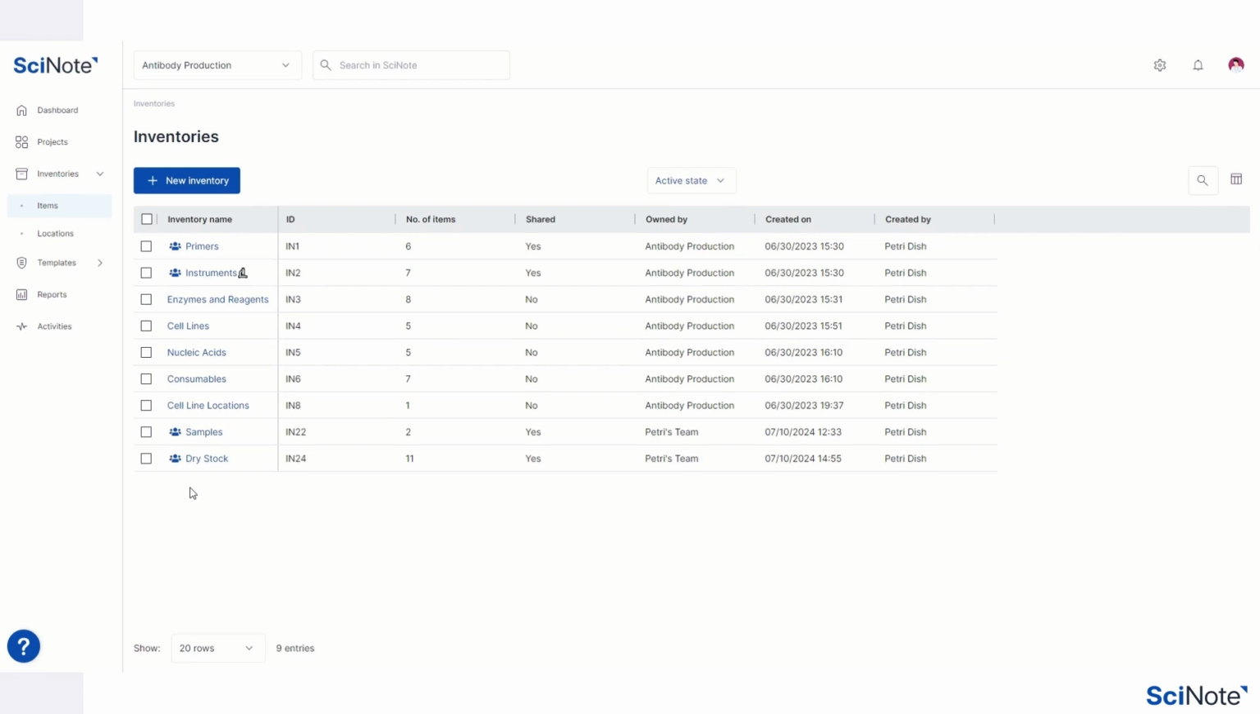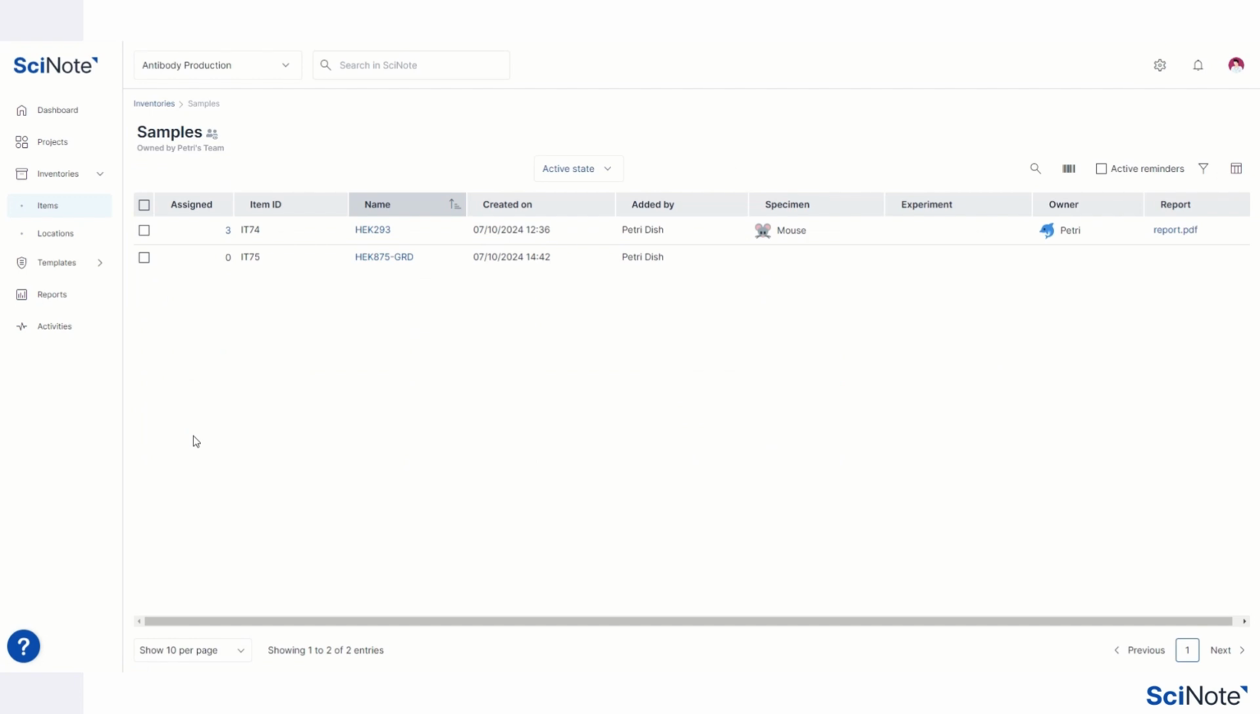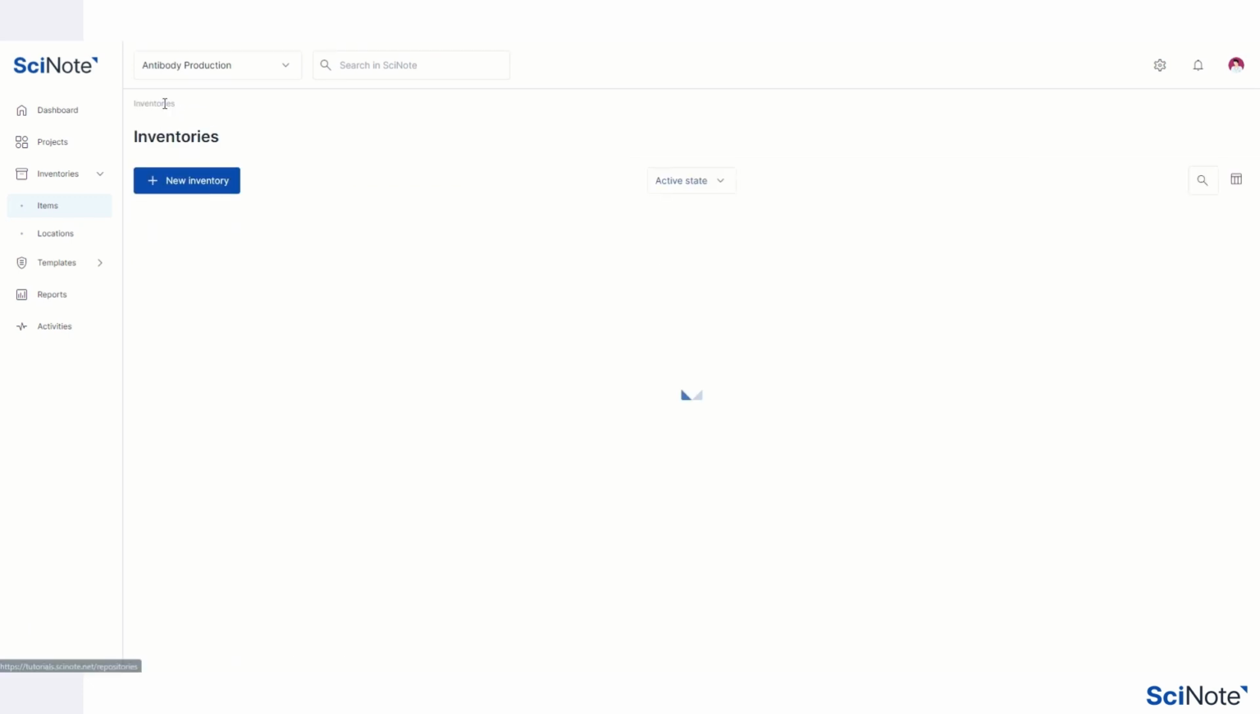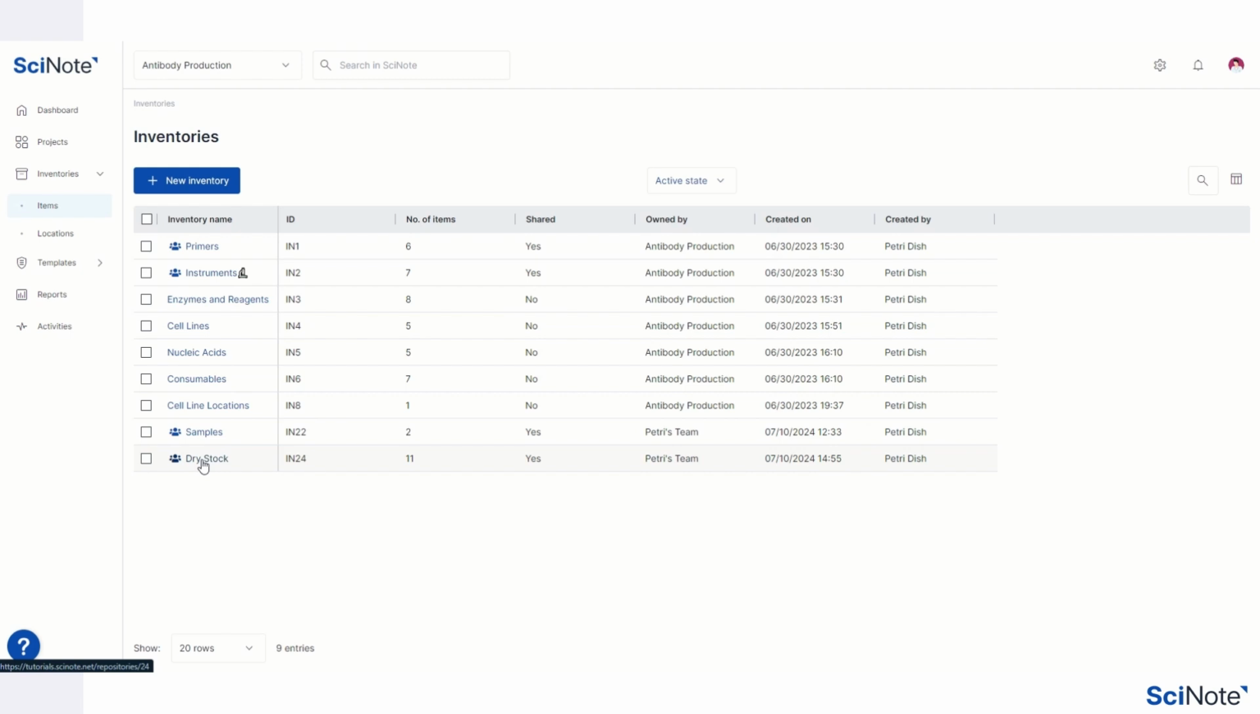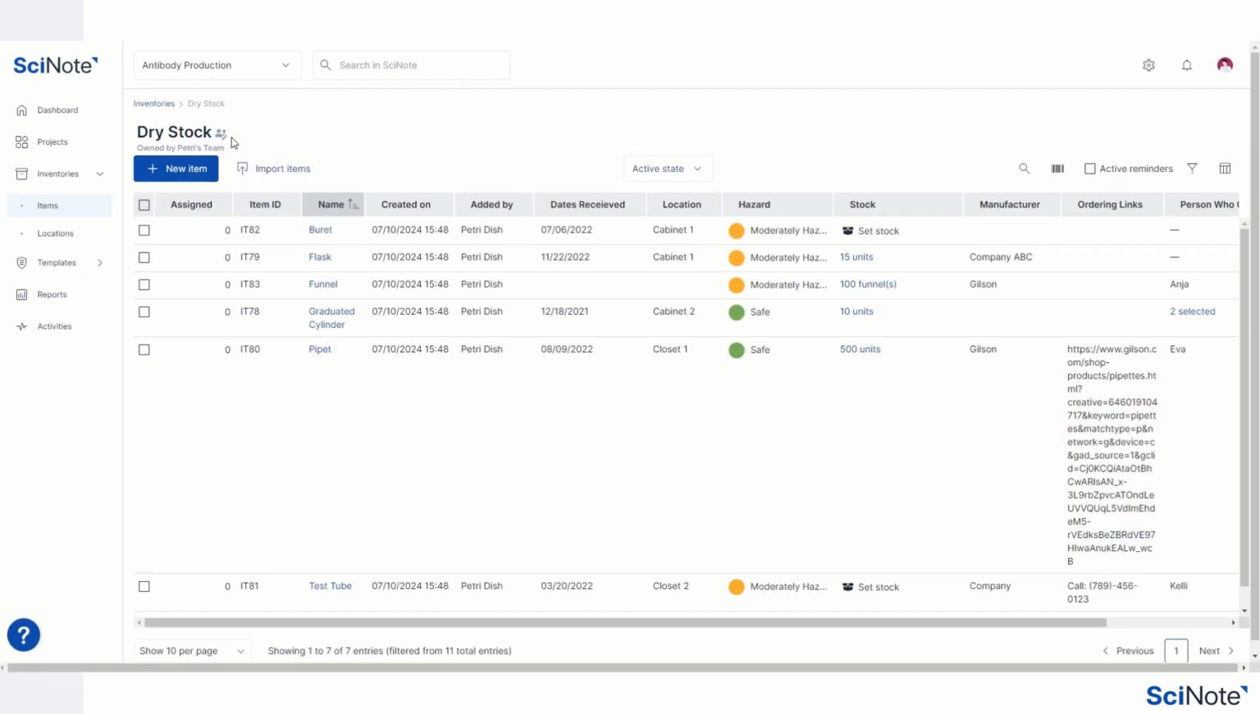If the inventory was shared to your team with view-only permissions, there will be an eye in the corner of the shared icon inside the inventory. If the inventory was shared with editing permissions, that icon will include a pencil.